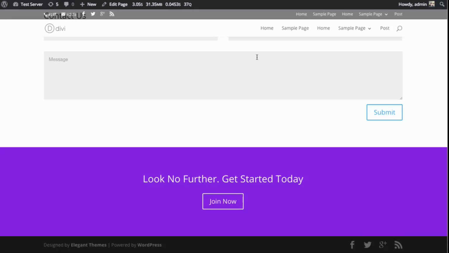And like I said, be sure to check out my global module tutorial where I talk about some other creative ways to use global modules, rows, and sections, especially in combination with selective sync, which I mentioned earlier. And yeah, that's a basic overview of the Divi library.